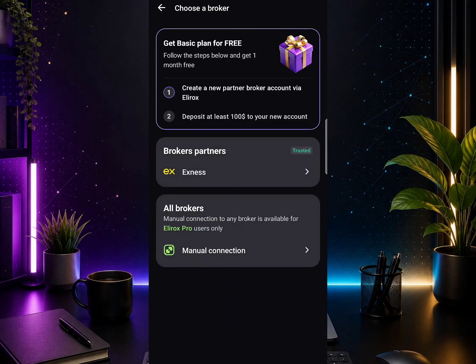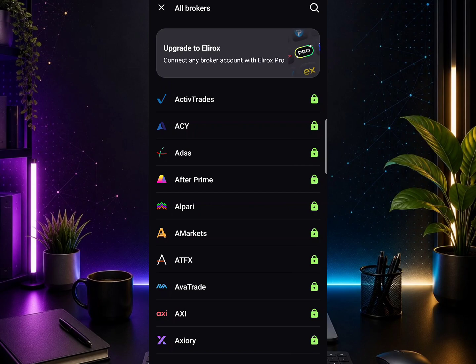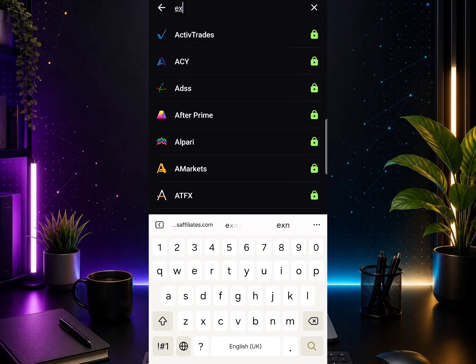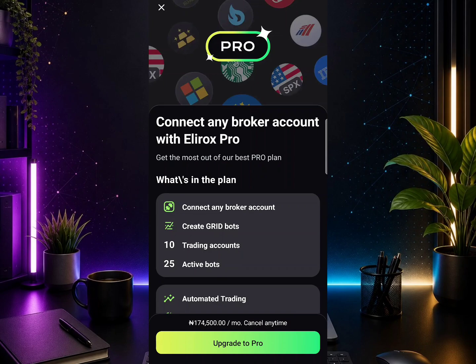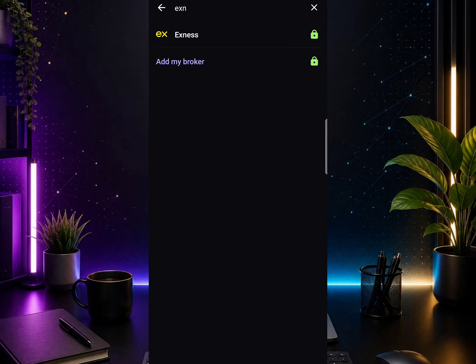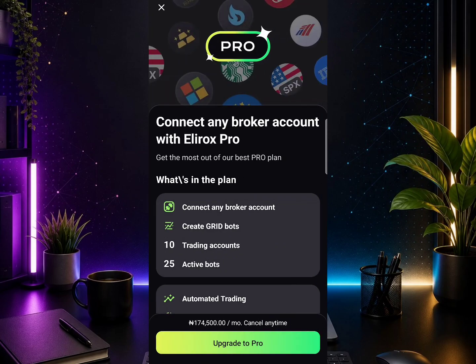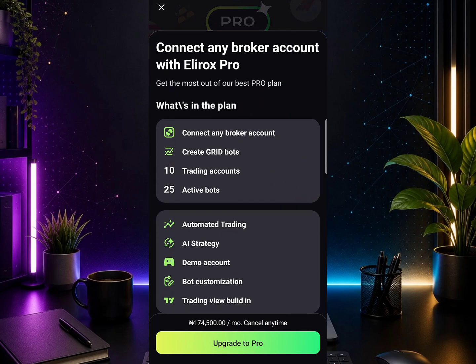Now, if you want to connect, you have to click on this manual connection, using your own server name and everything. You click here, then select your broker. Let's say you want to use Exness as an example. Or you can say add my broker. If you click either of these, you need to pay a subscription fee for this one, and then you click on this upgrade and make your payments using your details.